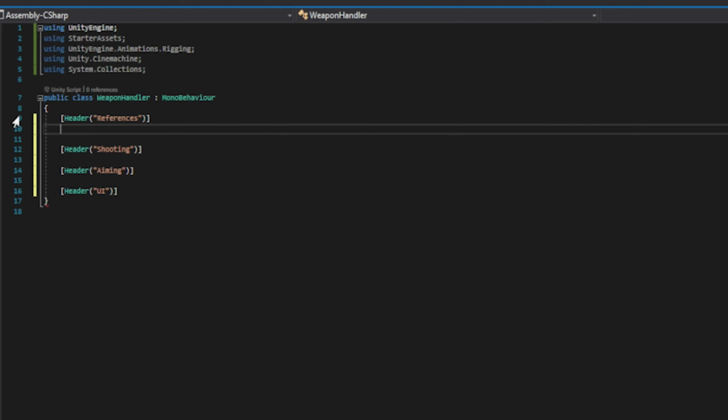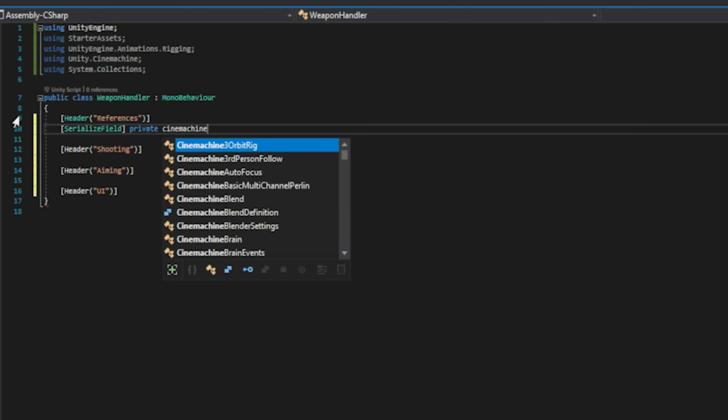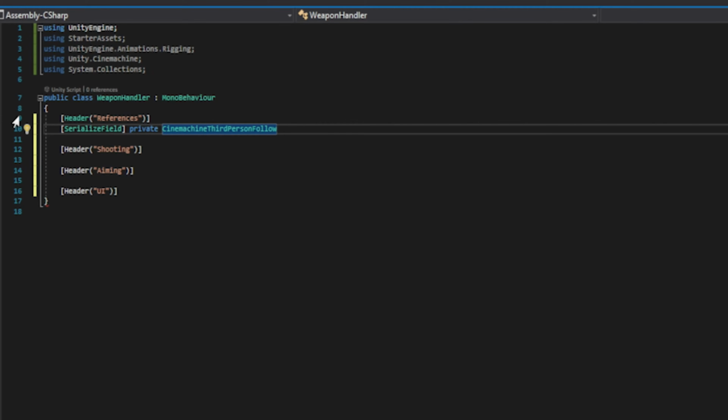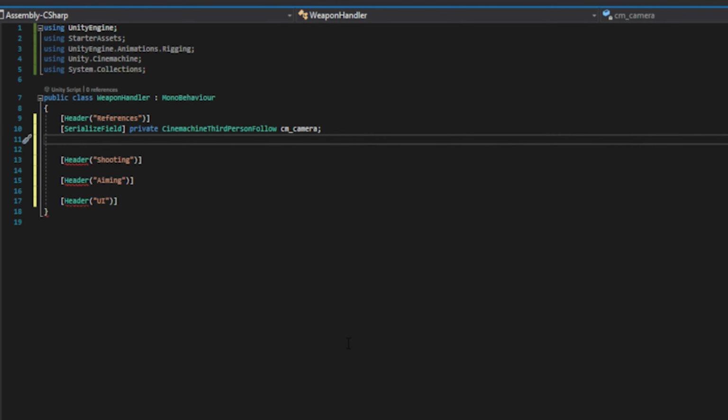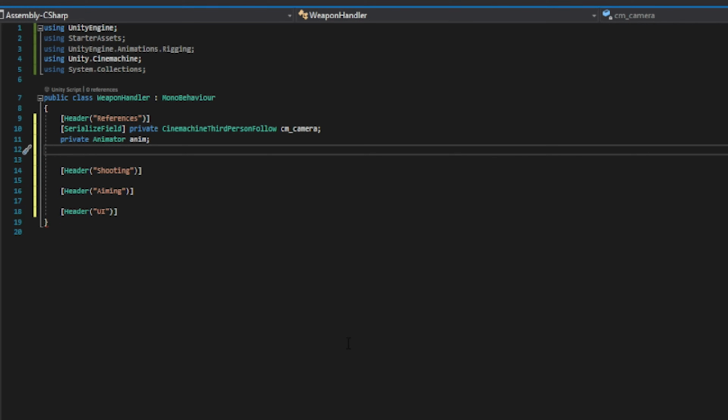The first reference we want to create is a private Cinemachine third person follow. Just to be clear, make sure this is the third person you're using and not this one. Basically, look for the one that has the letters and not the actual number. We're going to call this CM_camera. Then we'll create a private unserialized animator. And then we'll create a private unserialized third person controller.